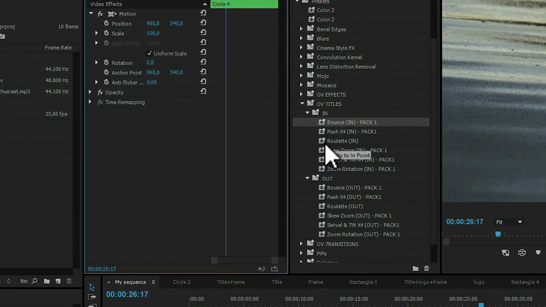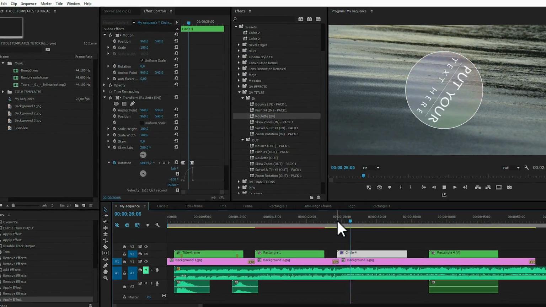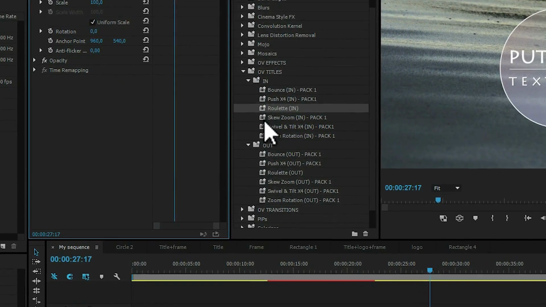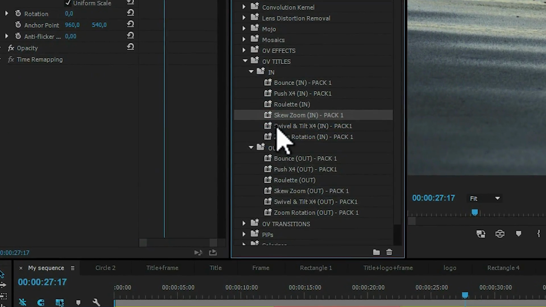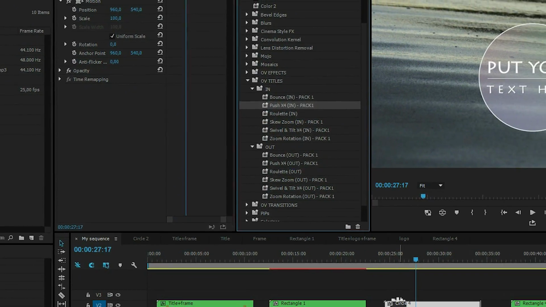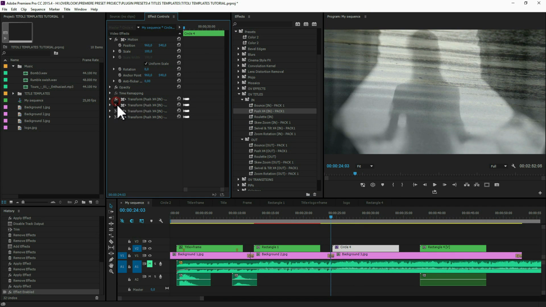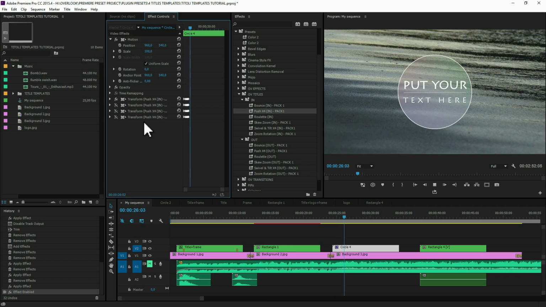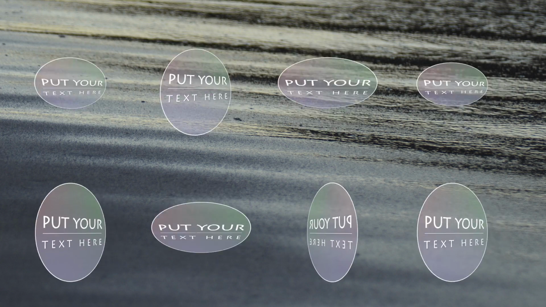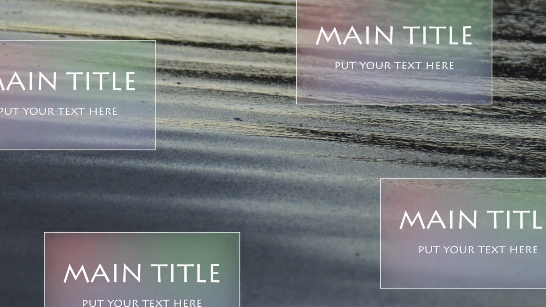Title Templates Pack 1 is a fantastic solution that allows you, with a few clicks, to get beautiful animated combinations that you can apply to any title. Import the project and presets into your Adobe Premiere Pro and unleash your creativity.